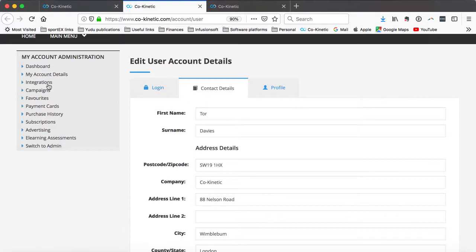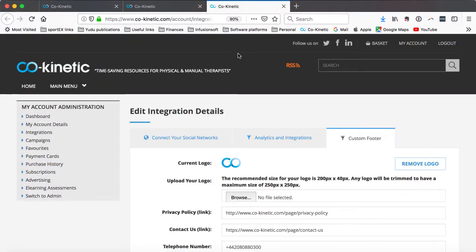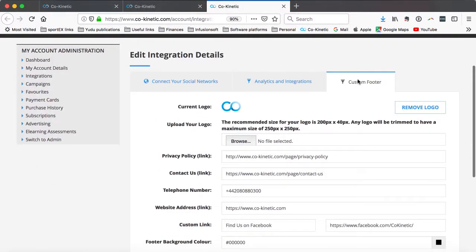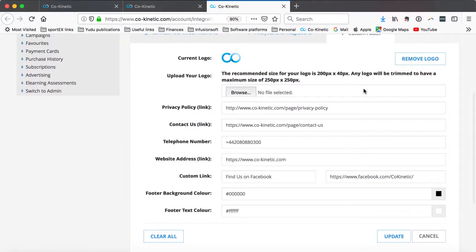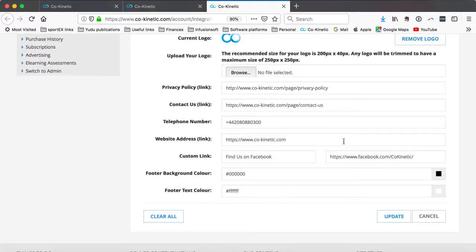And the other area you need to go into is integrations, and I've gone in there now, and the custom footer, and just make sure that this is all set up, because the email that you send will have this custom footer, or at least an adapted version for the email. So we use the same custom footer that appears on your landing pages. So just make sure that these links are what you want them to be, and that's all set up as you would like it to be with your logo and everything.